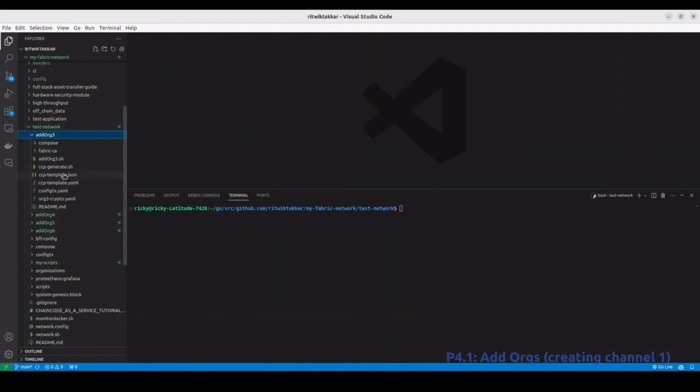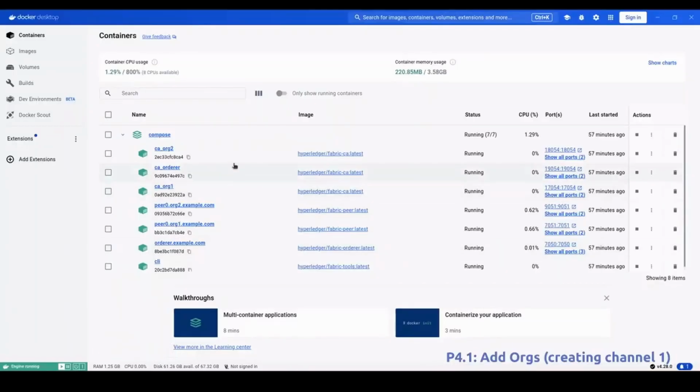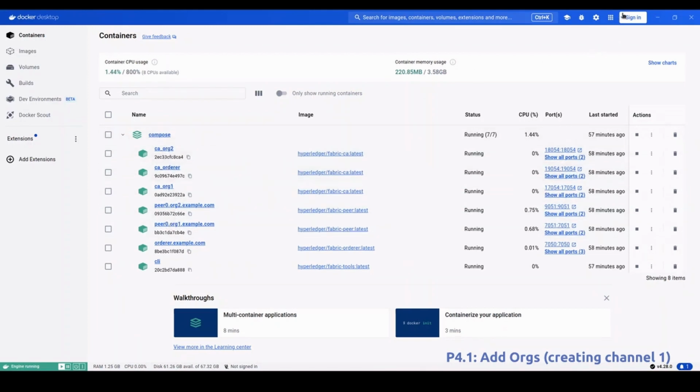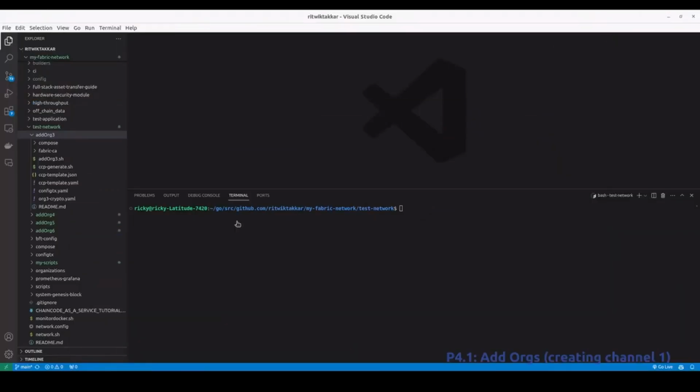orgs, right, from scratch. But in order to do that, the first step, again, I'm going to open Docker and show you that we only have peers from 2 organizations and CAs from them too. We don't have any semblance of a 3rd, 4th, 5th, or 6th organization, right? So let's go ahead and get started with that.